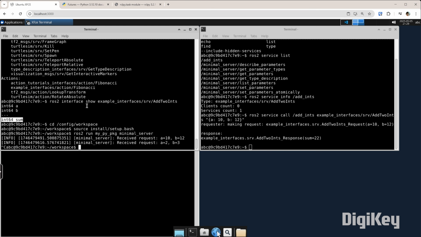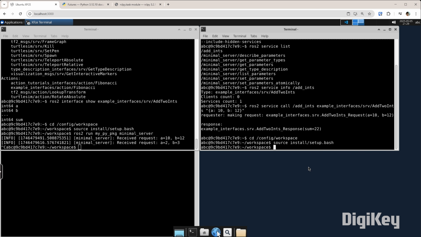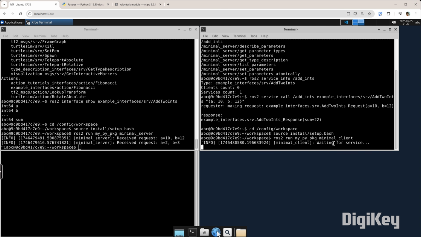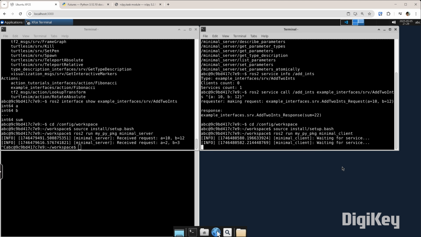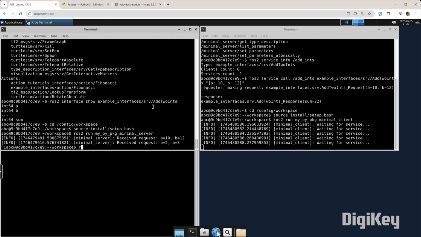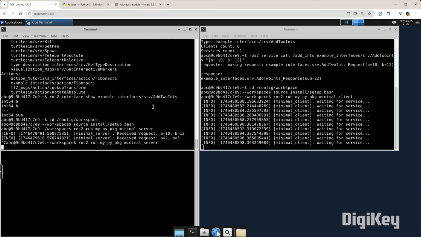Let's go over to our run desktop. Before we run the server, let's run our client. We need to go into config workspace. We need to source install setup.bash so that we have access to our custom packages. And then in our mypy package, we will run our minimal client. That will start running the client. And within a few seconds, you should see this waiting for service as it's caught in that loop because the service is not being broadcast because we're not running our server, which means we just have to call ros2 run mypy package minimal server in another terminal.